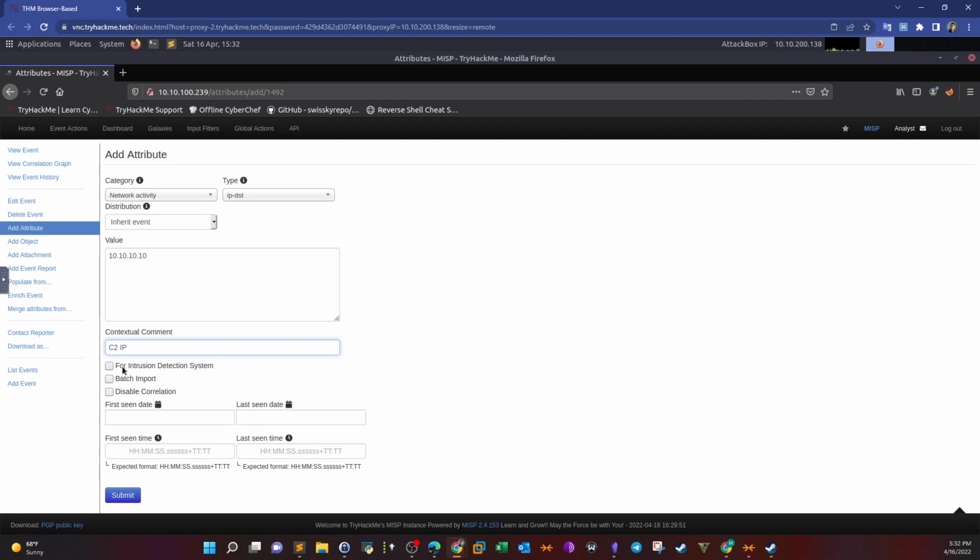So basically, if you select this option, you're going to be able to export this IOC to a format that would be ingestible by an IDS that you have, such as Snort, or another IPS or IDS that you have in your organization. You can export or make the attribute ingestible by the IDS so that it will be added to the signatures.